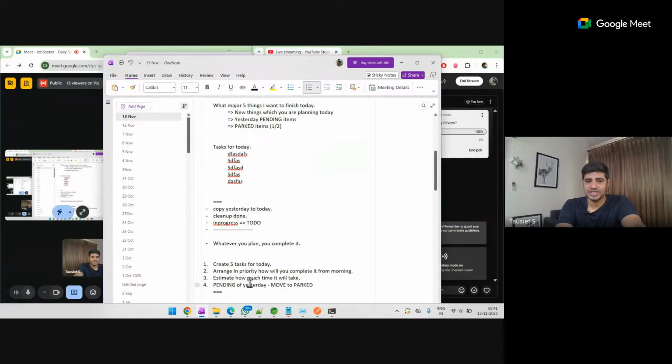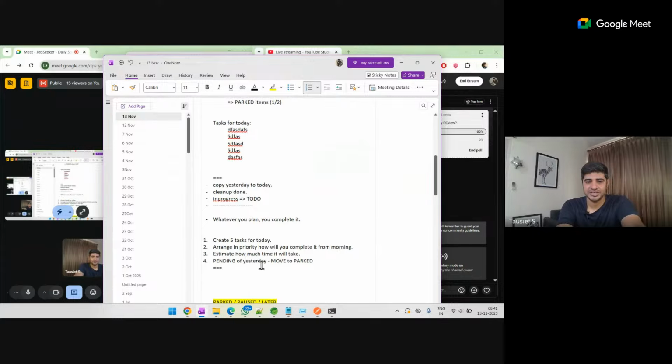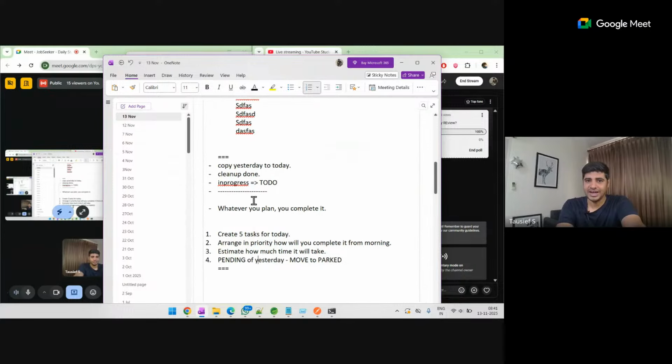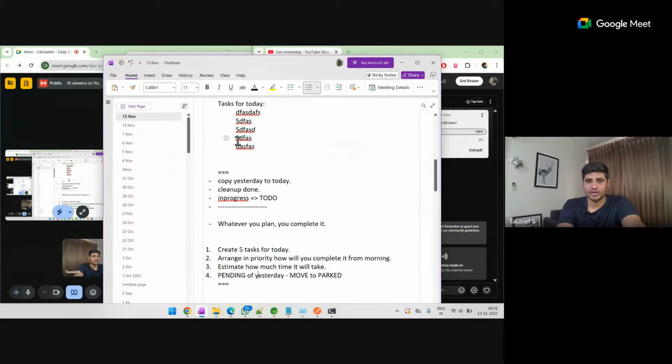So everything is there on the screen. You can watch here. Next, whatever pending items are still left here, which you are not picking up, move them into the past section. So everyone, please do this. Create the 5 tasks, arrange it in the priority of execution. How will you complete it from morning till evening? And then estimate how much time it will take. Write it down. Try to focus on that.